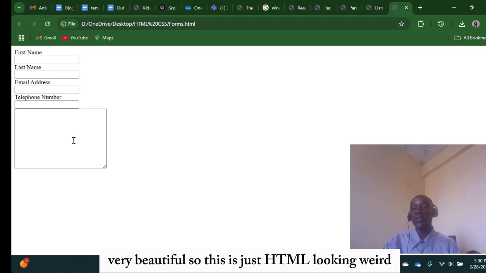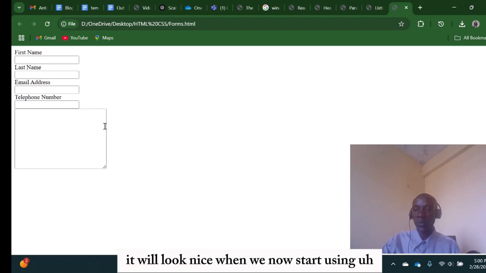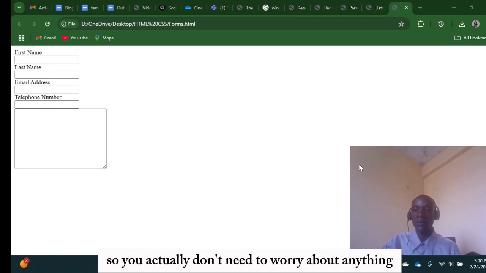So this is just HTML. It's looking weird because it doesn't have any styling, it's just plain black and white, but it will look nice when we start using CSS, adding the aesthetics and the beauty functionalities. So you actually don't need to worry about anything.